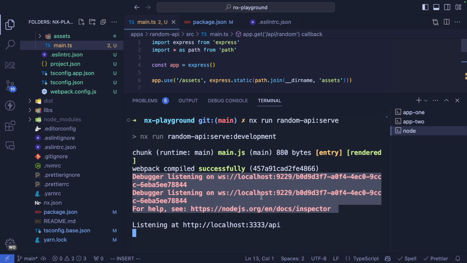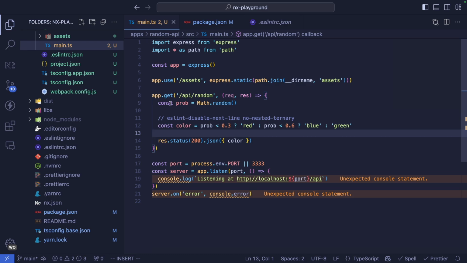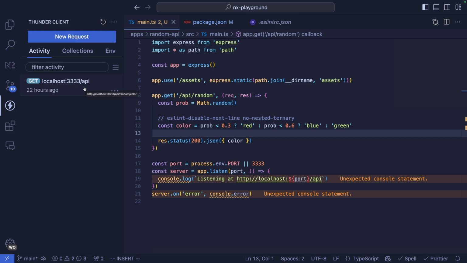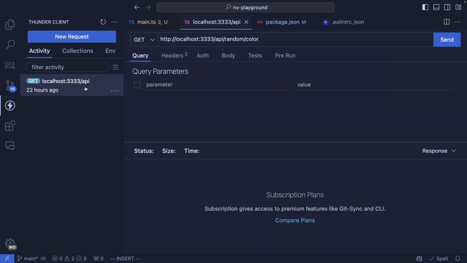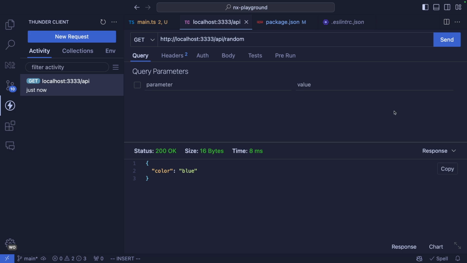So what we can do for testing this API is use the Thunder Client. And actually here I have already prepared a call to this API. You can see that here we are making a GET request to localhost, the port of the server, /api/random. Actually, we don't need this color here. So let's try to send a request and we get back this response, which is color blue. If I send another request, we get a red, another red, a green, red. Okay, it's working fine.